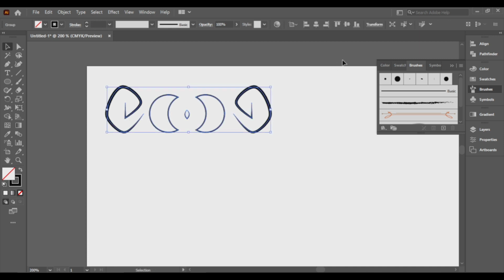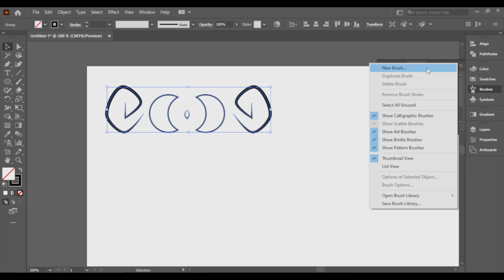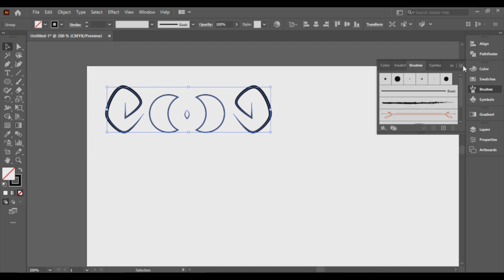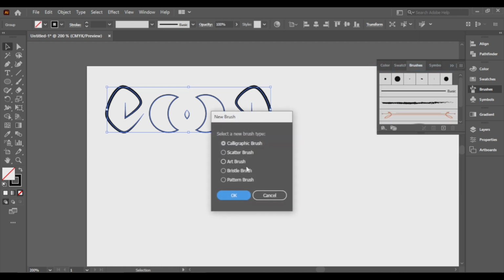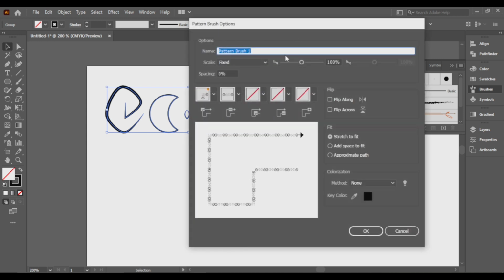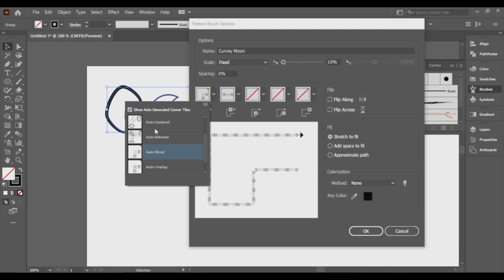Now, I'm going to group it together. I'm going to click on brushes. As you can see, it's already clicked there. And then this little menu right here, new brush, pattern brush, and I just name it, let's say curvy moon. Right. I'm going to change this to 10% because that gives me the ability to change the thickness of the line.